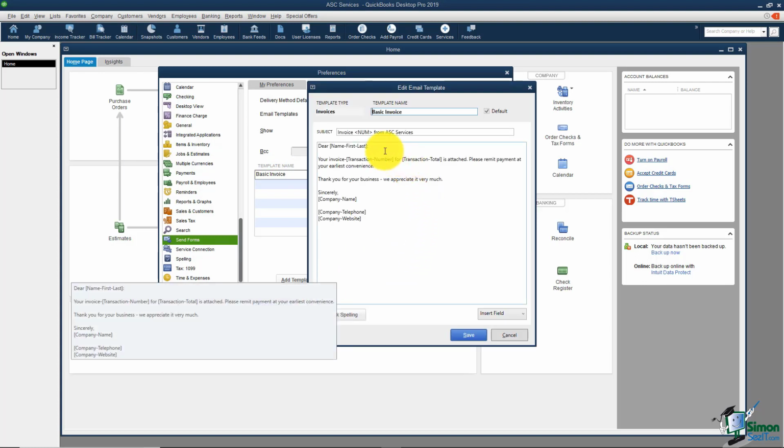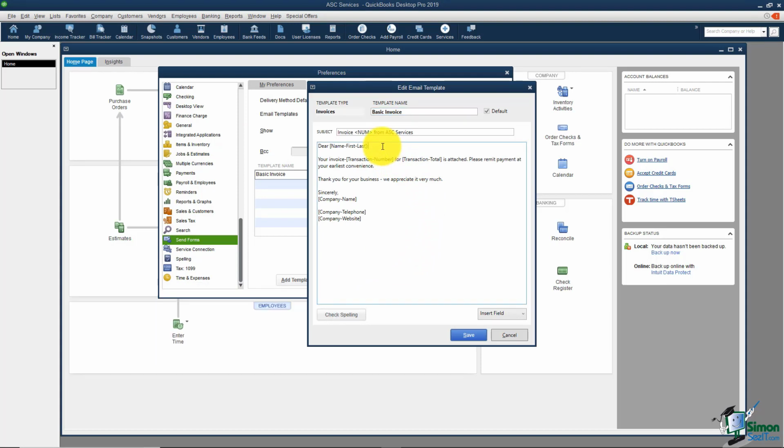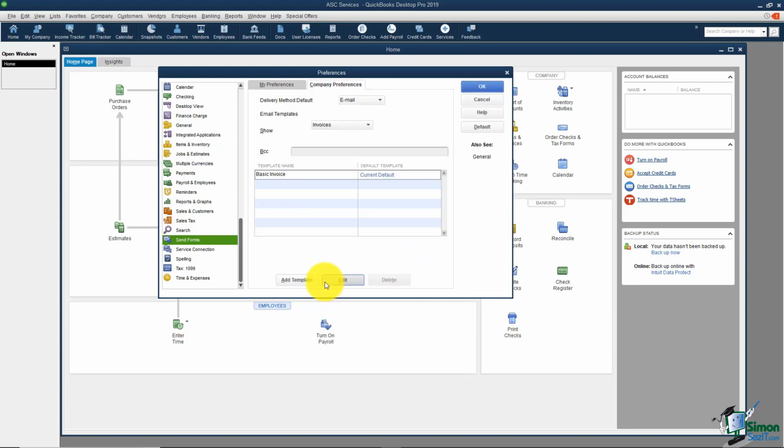And you'll see that it pulls in from certain fields in QuickBooks, the person's first and last name. You can kind of see what's here and you can edit this, like I said. You can also go in and add your own templates and create your own if you want to do that.